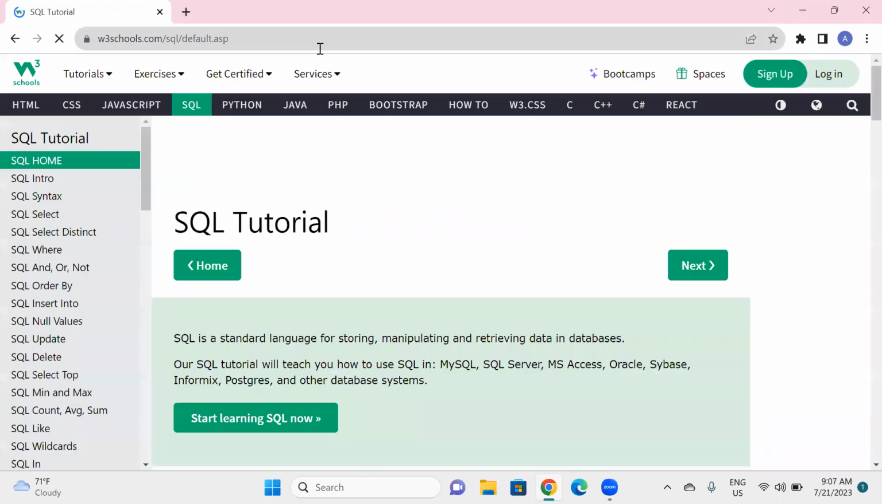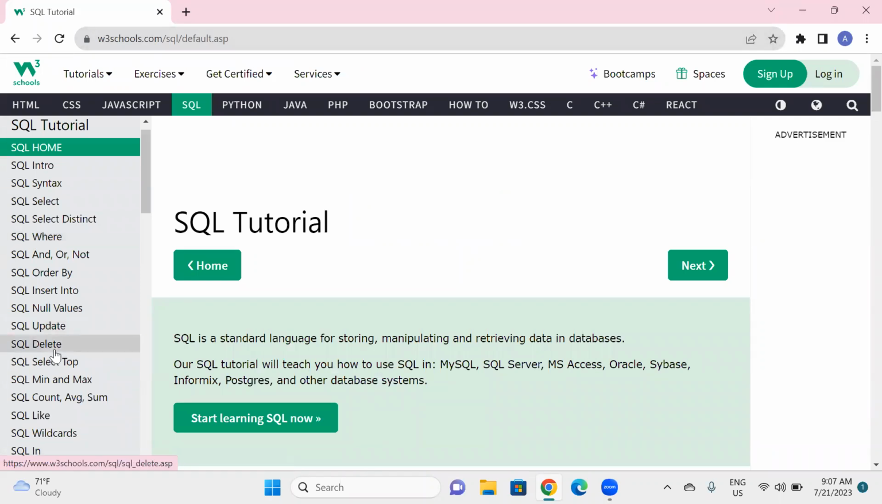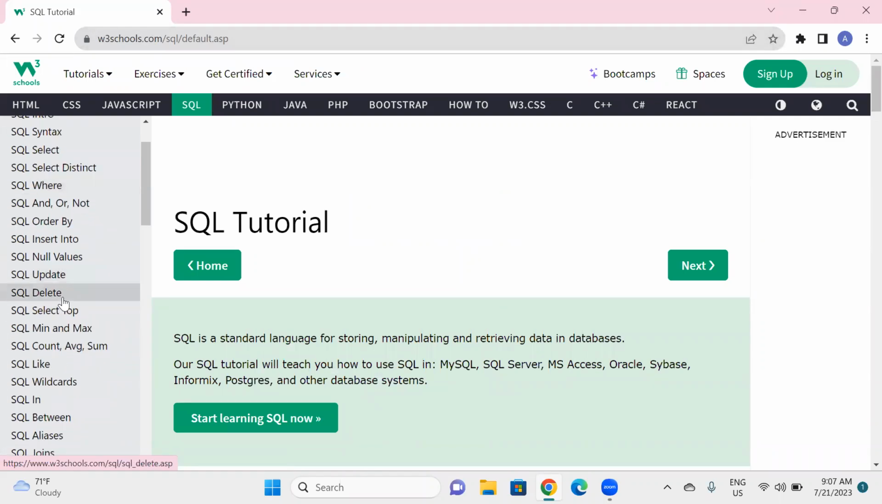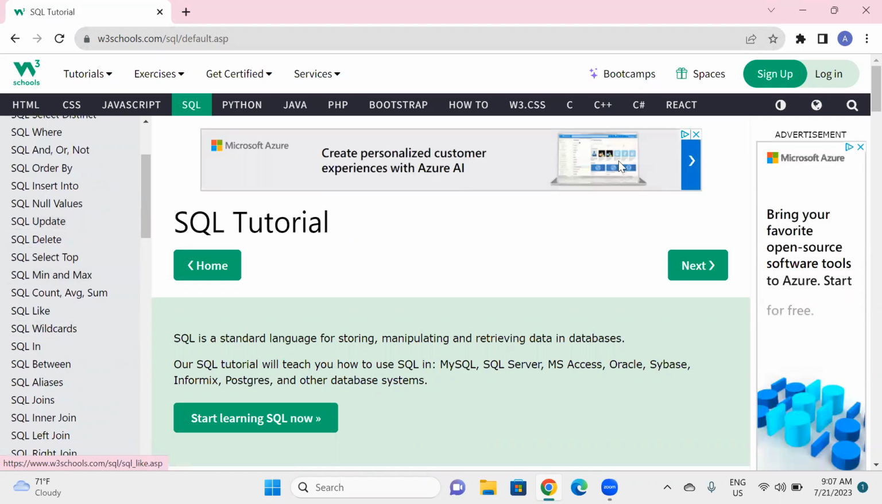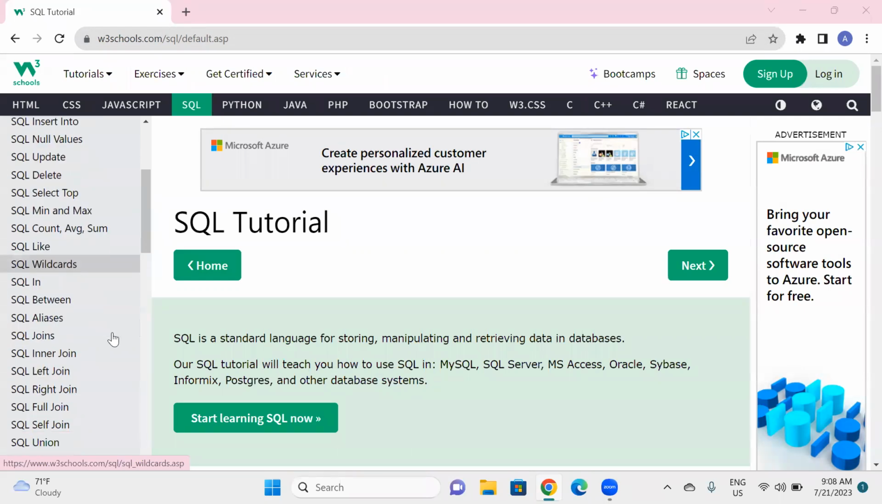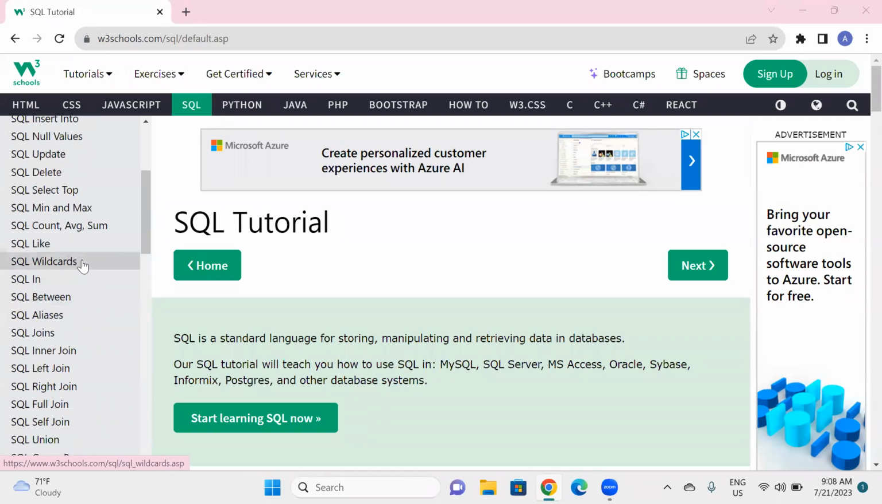W3Schools. Okay, so I think we understood what the various aggregation functions we might have are. Now let's see some kind of wildcards.